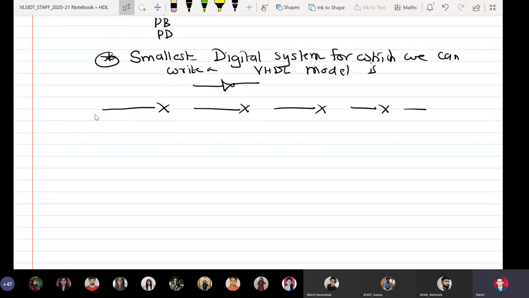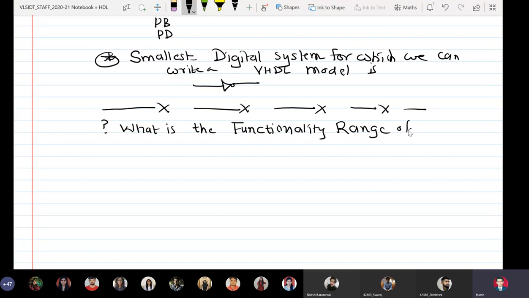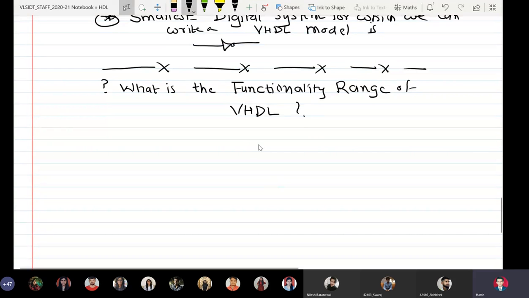So now please understand one thing, that a question can be asked, that what is the functionality range of VHDL? Okay, so basically I want to ask which are the functionalities which we can model from a VHDL.